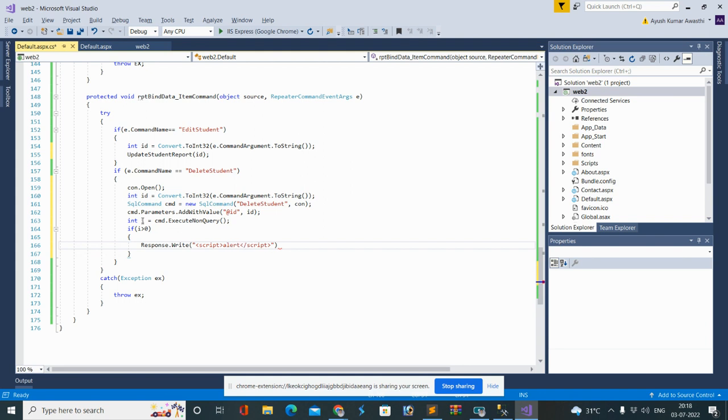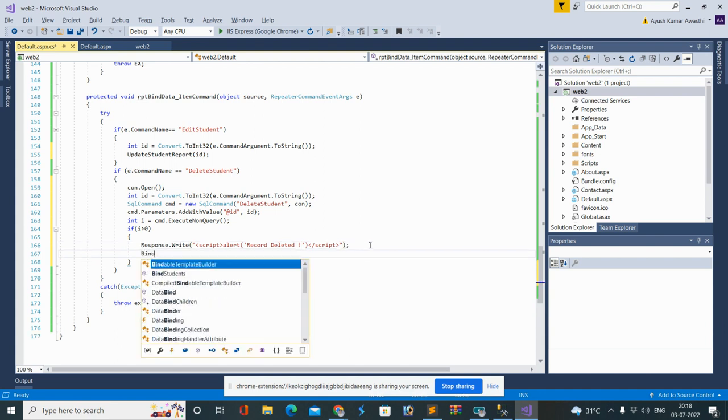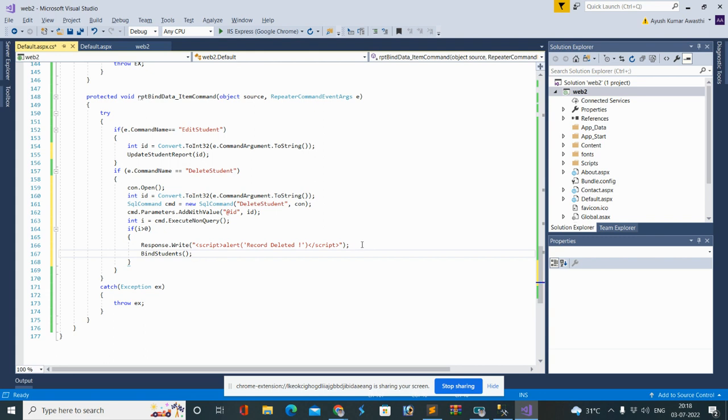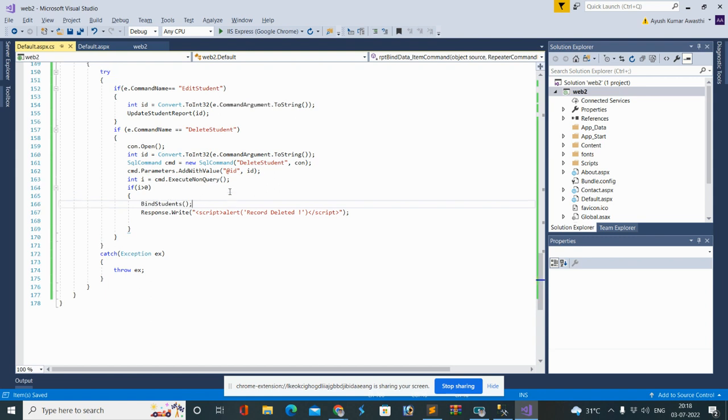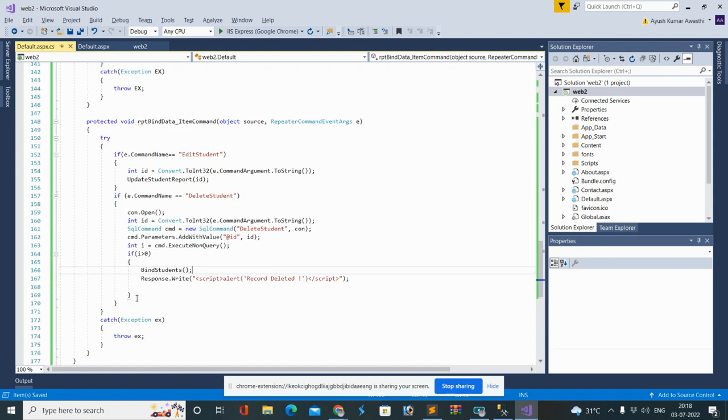Record deleted, and call the function bind list. Else, sorry, something.